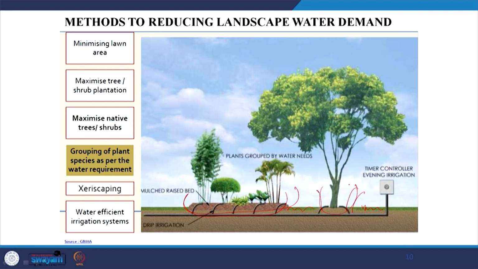So, the species which require more water are grouped together. The species which require no water are grouped together. In this way, the plants also grow healthily and the requirement of water for irrigation is also reduced.